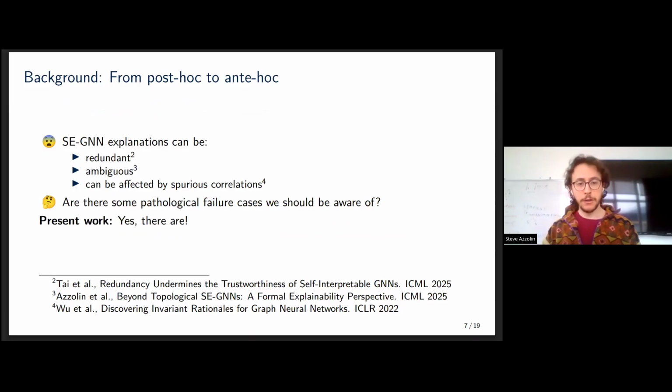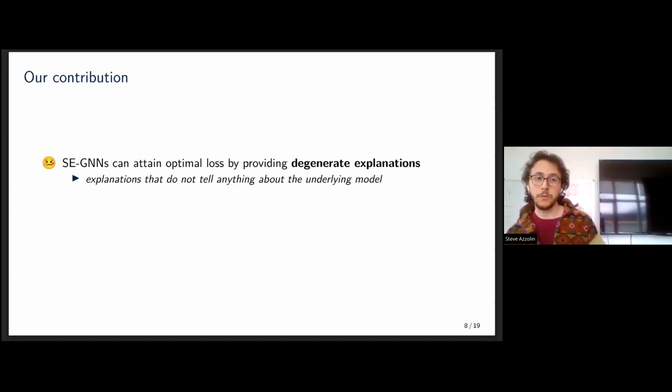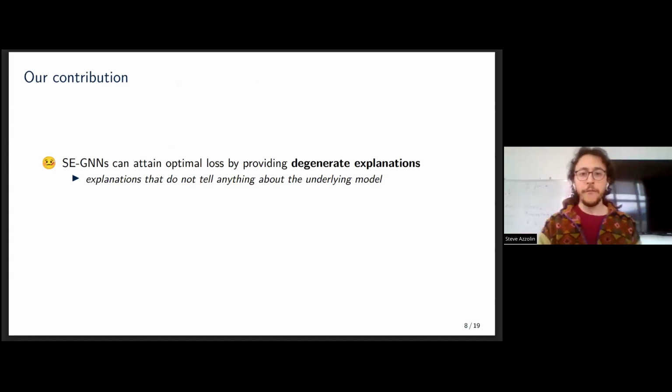And it is my intention in this talk to convince you that yes, in fact, there are. This brings us to our contribution. We first show that many popular SCGNNs can obtain optimal loss by providing what we call degenerate explanations, where by degenerate explanations, we mean a family of explanations that do not tell anything about the underlying model.